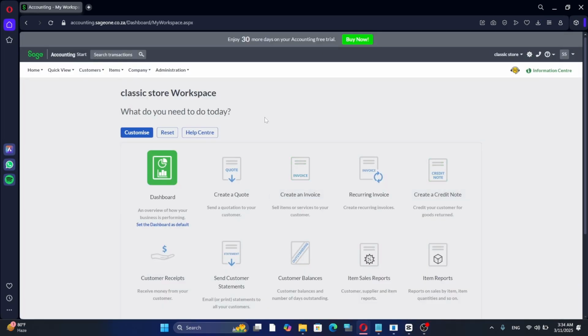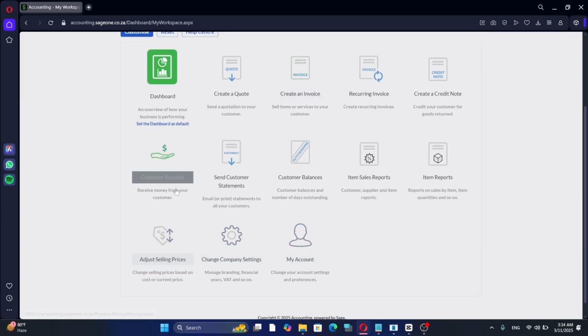In the Workspace, you can create a quote, send it to a customer, create an invoice, and receive payments. You can also generate credit notes, supplier invoices, and supplier payments. Additionally, you can import bank statements and generate financial reports such as profit and loss statements and VAT returns. You can also invite a professional accountant to manage your account.